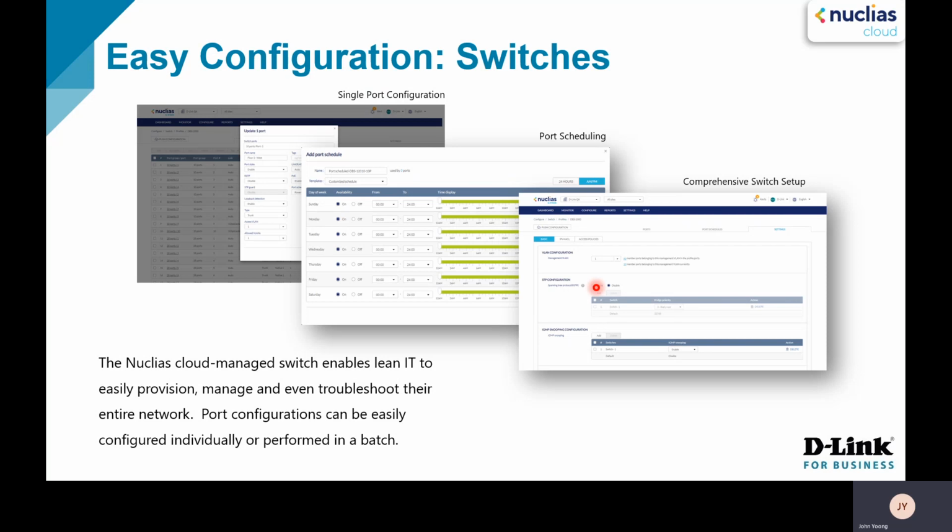It's very good. Then next, of course, we have the advanced switch setup. You can set up the RSTP, the spanning tree, then the IGMP snooping, VLANs for the management, those kind of stuff.